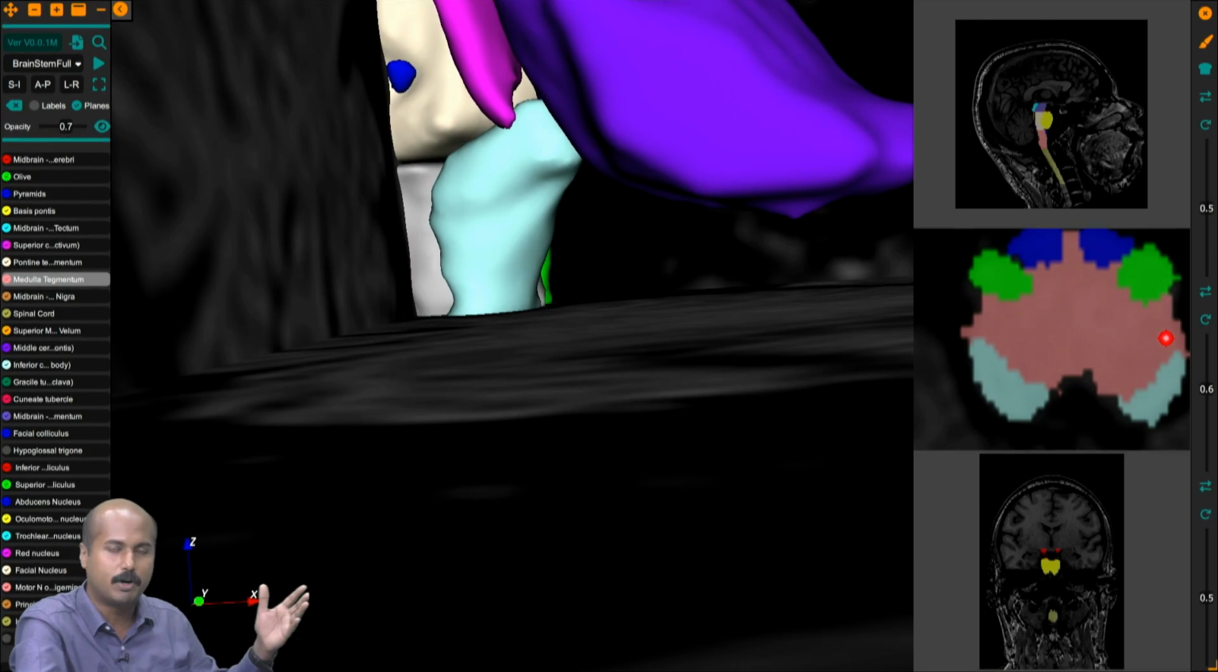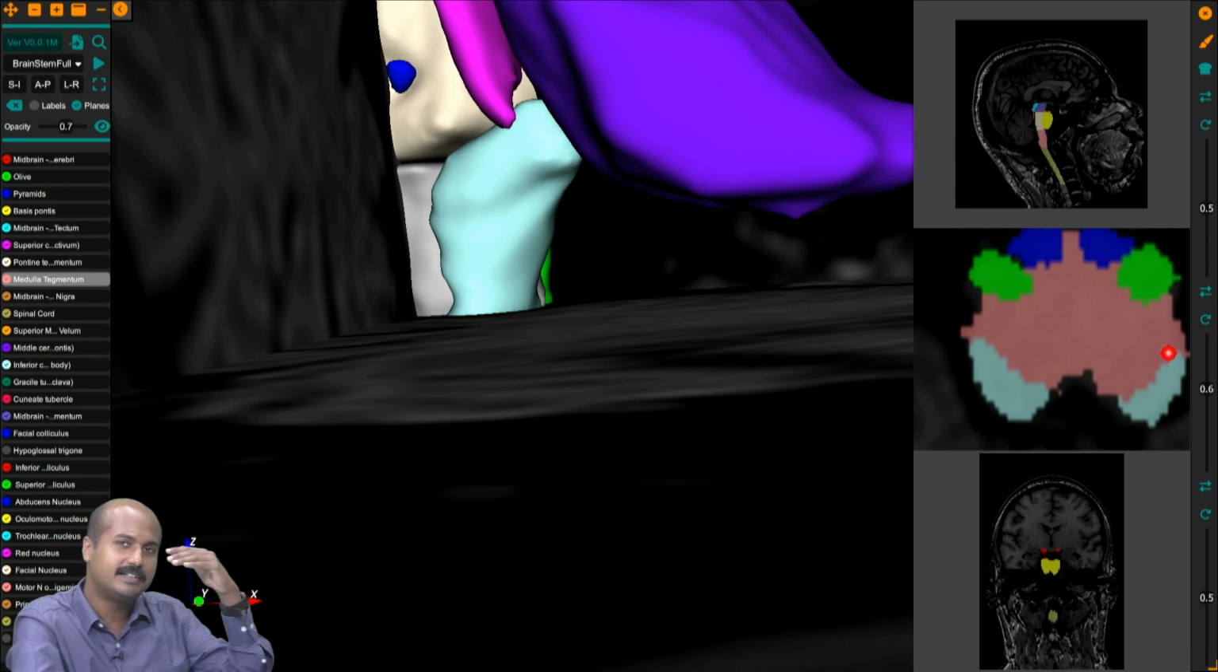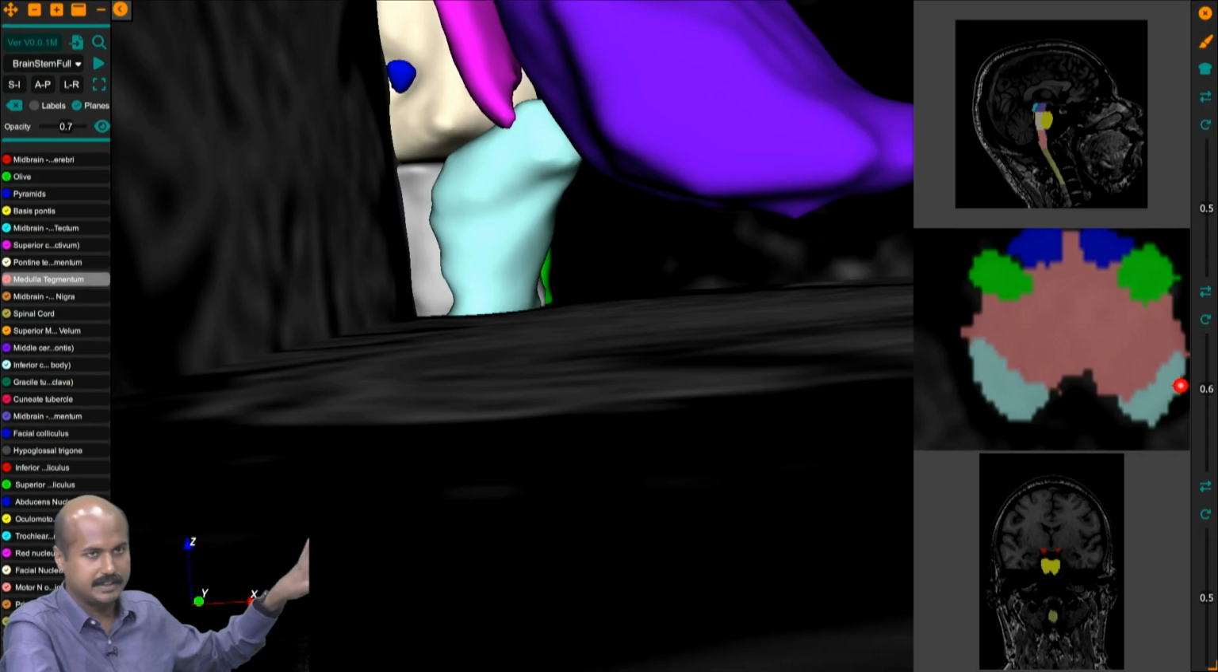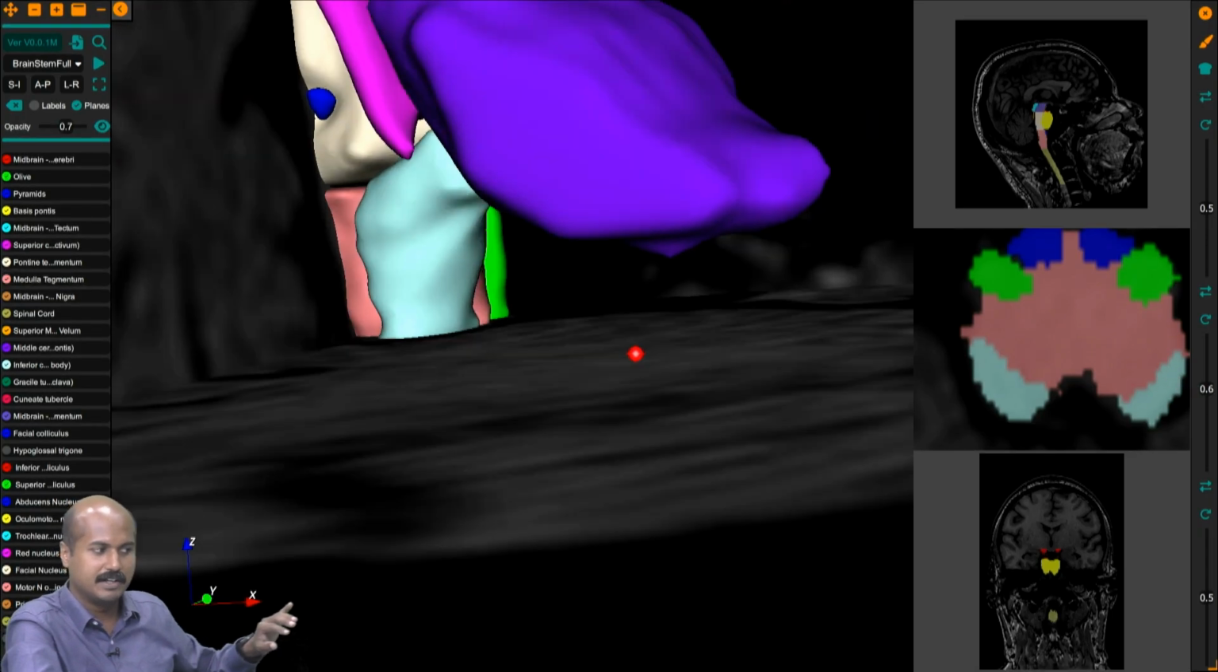This is quite important because you know that the clinical importance of all this is that in a lateral medullary syndrome, you can have affliction of the inferior cerebellar peduncle. Among all the structures that are afflicted, inferior cerebellar peduncle is also affected. So you can see that inferior cerebellar peduncle is located on the lateral aspect of the medulla, right?